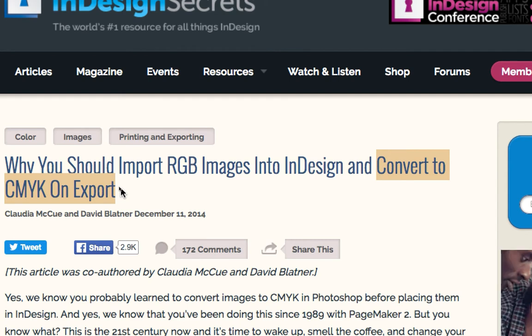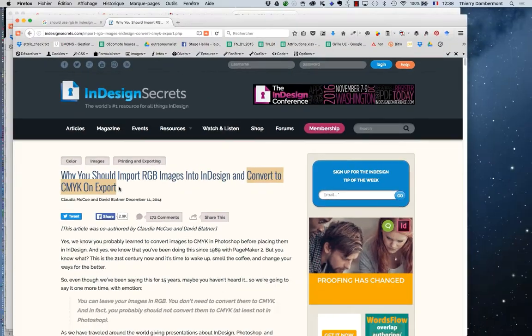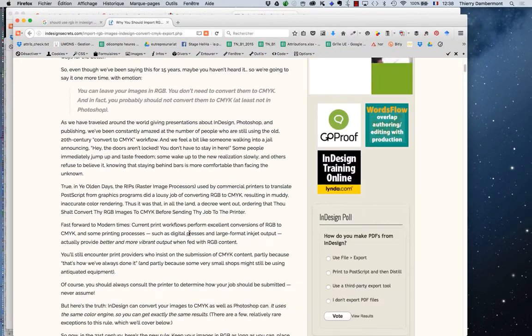So it's better to make the conversion from RGB to CMYK as late as possible in the process. Not from the moment you are working on the picture in Photoshop. That is early in the process. It's not a good idea. Make the conversion from RGB to CMYK the latest possible in the process. So I leave you to read this article later if you want. This is interesting.